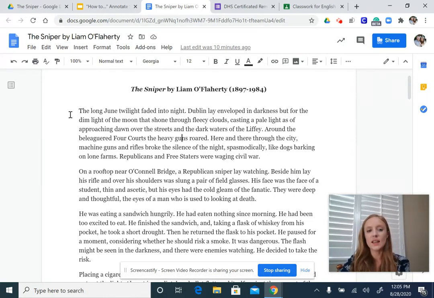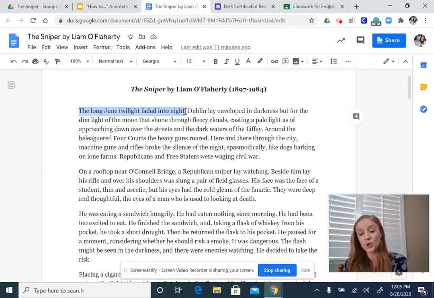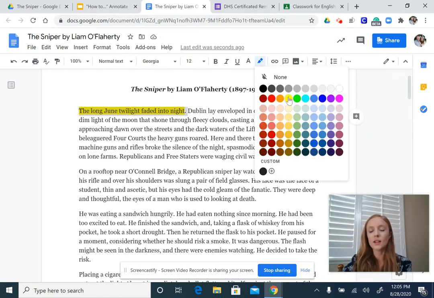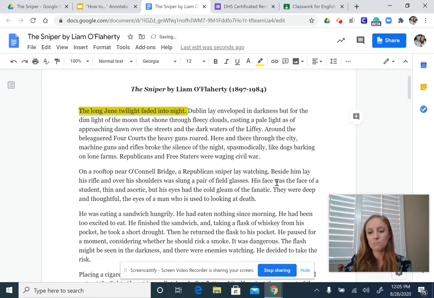So I can already see that in this first paragraph, I've got some evidence of what setting I'm in, right? So the time of month is June, and then it's twilight fading into night. So if I wanted to highlight that, because it's important about the setting, key details, right? I would go up here to highlight color, and then I would choose my color, right? So I'm just going to hover my cursor over what I want to highlight. I go up here to highlight color, and I choose what color I want to do it.